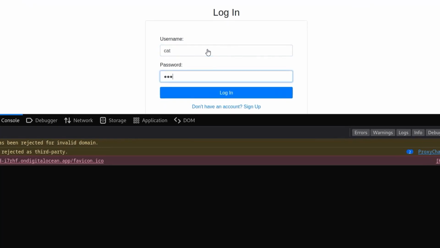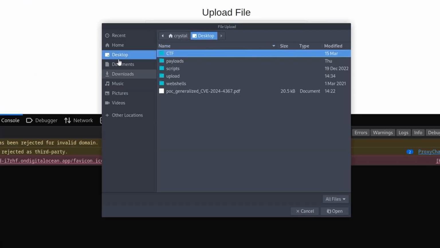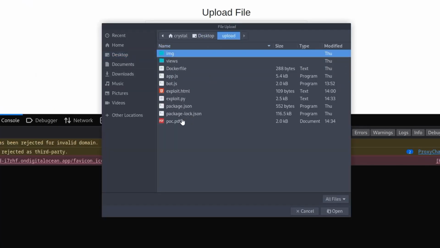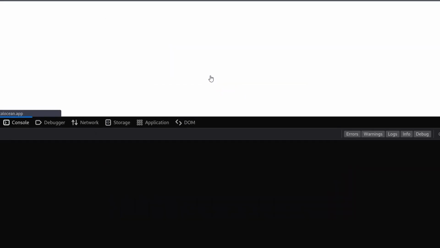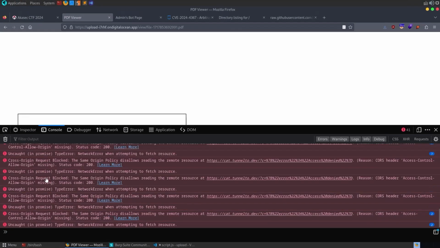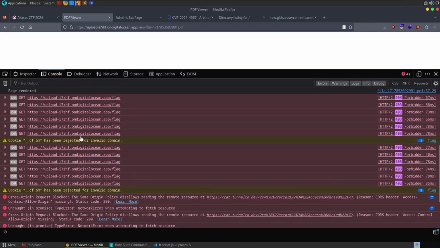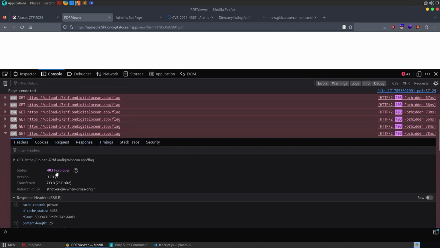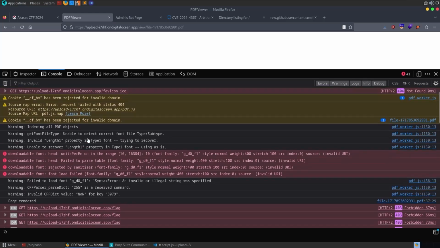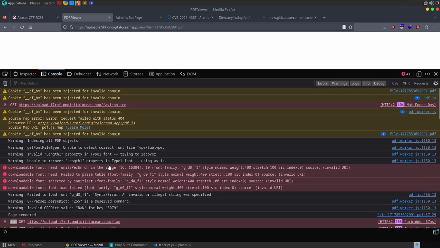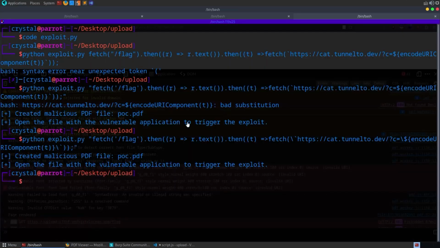All right, got to log in again. Upload, and then it is in here. poc.pdf, upload. All right, look at this. It has just flooded the console with errors because it's trying to make this request to the flag endpoint, and it's coming back with a 403 forbidden. Because we're not on the localhost, we need to forge that request on the server side.